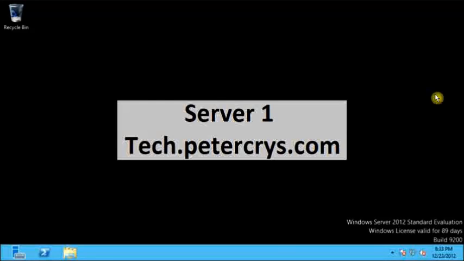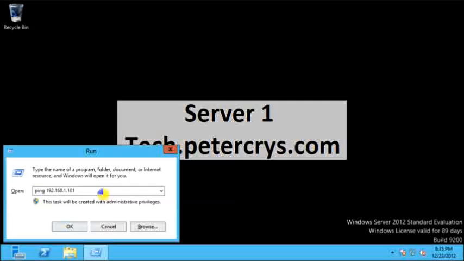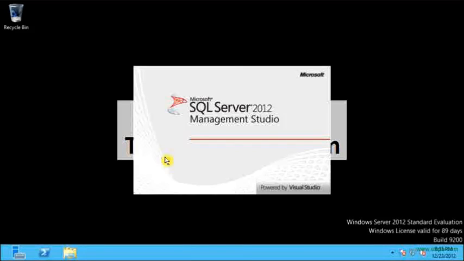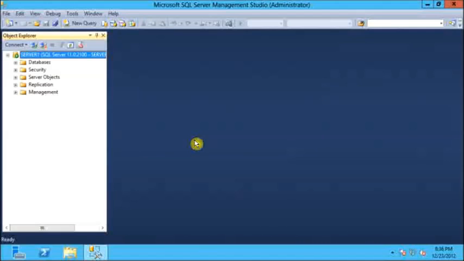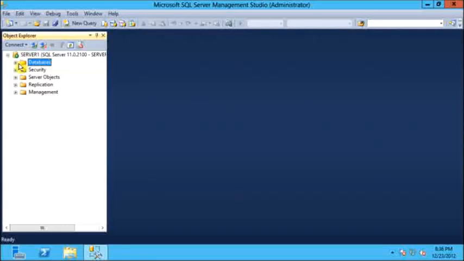There are two ways you can open Management Studio. One is from start and another one is from run. So let's check it out. The run command is ssms. Okay, ssms. Yes, that is SQL Server Management Studio. Now as you can see, we have installed the default instance. That's why I am able to connect to the SQL Server using the system name, that is my computer name. Now as you can see, I have successfully connected.